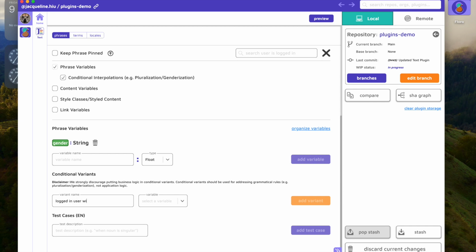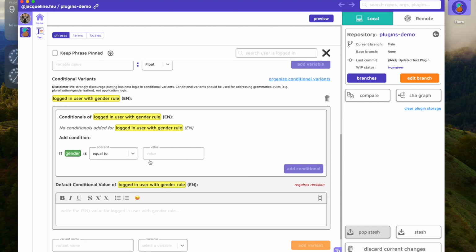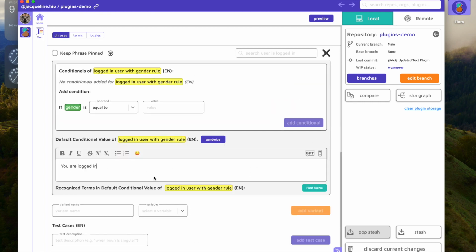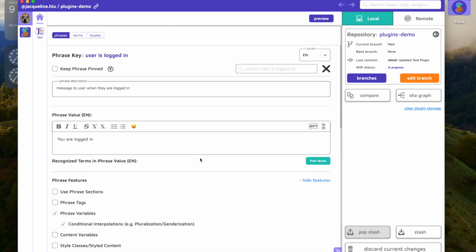So we're going to make a conditional variant called logged in user with gender rule, and we're going to assign the gender variable to that condition. So how this works is we'll say something like if the gender of the user is female, and then we would modify the text depending on the gender of the user. For English, again, we don't have to do anything, so we can just put in you are logged in, and this will make it easier for us to translate into other locales later.